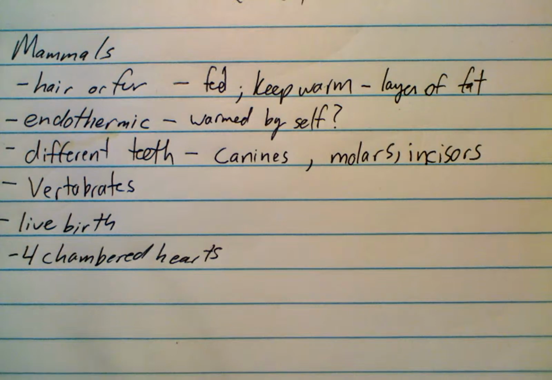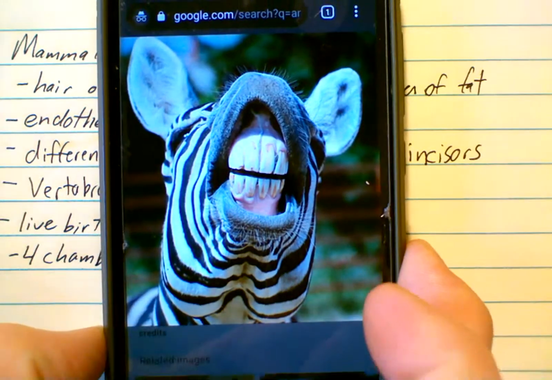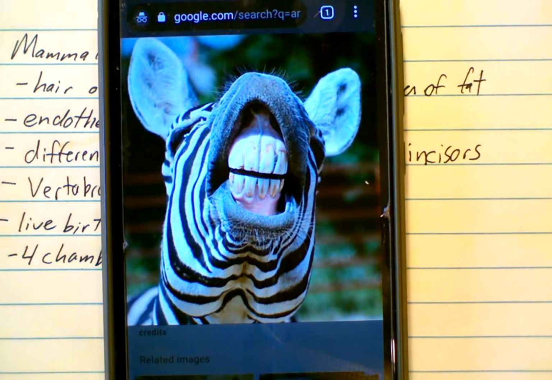So I got a picture here of some animal teeth on my phone. What do you guys think this guy would eat, judging by his teeth?